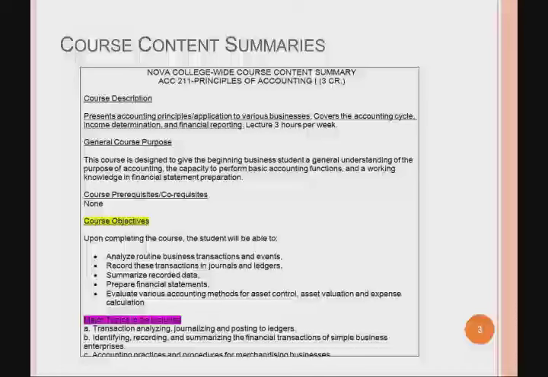Okay, so you have found the course content summary for the class you want to challenge, so now what? You need to know how you will be using it. The course content summary is your guide for writing the narrative of competencies section of your portfolio, as we talked about earlier.